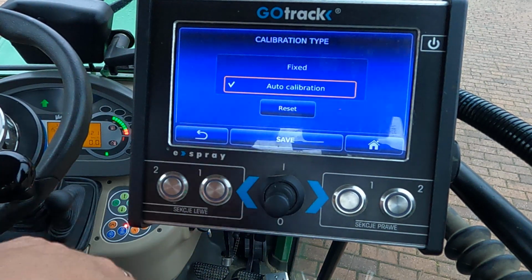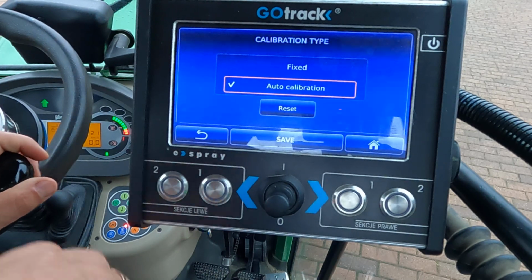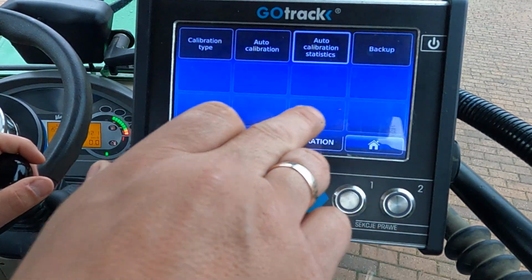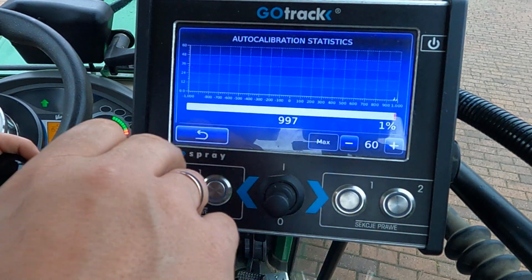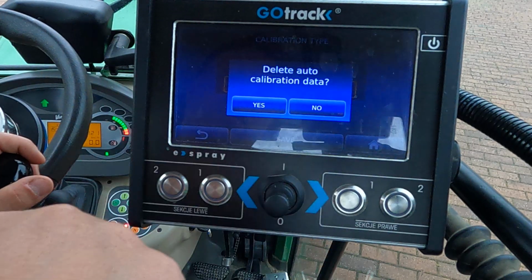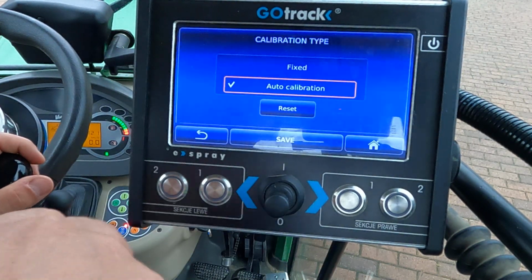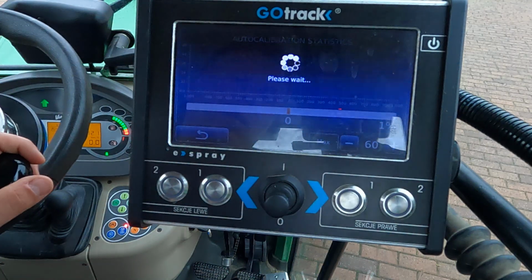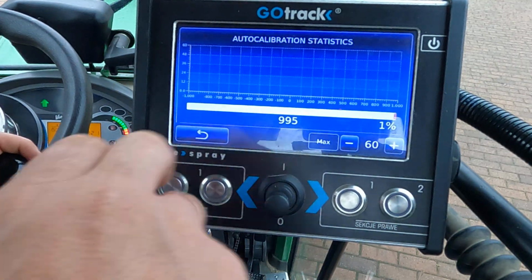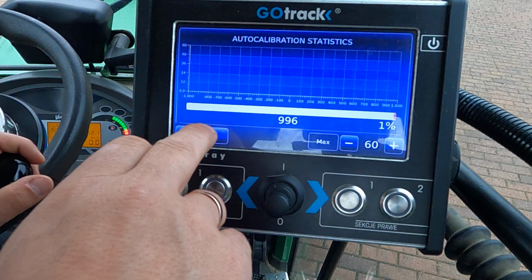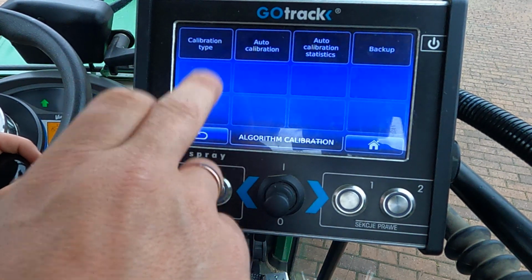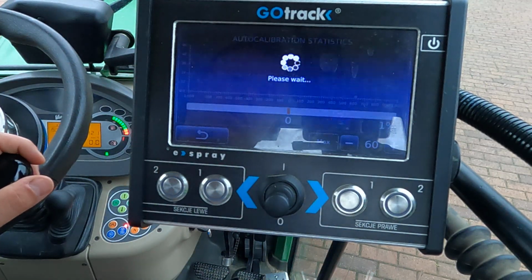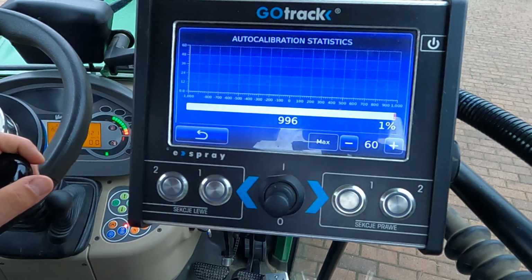If there are some calibration statistics already here and you are unsure, you can clear the calibration, so you will clear this one. Reset, yes, and we check. Now we have nothing, so we can start the calibration process. Actually, we can stay on this screen, so we will see how measurements appear on the screen.